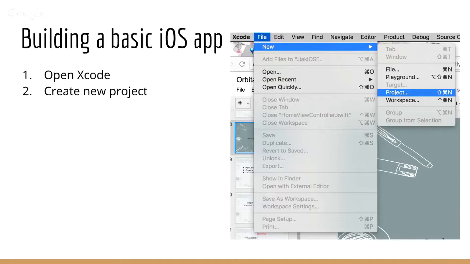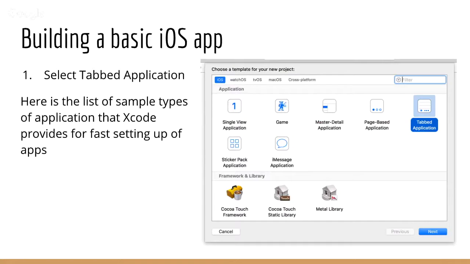So y'all have Xcode installed now, right? So y'all can open Xcode, create a new project, and so on.